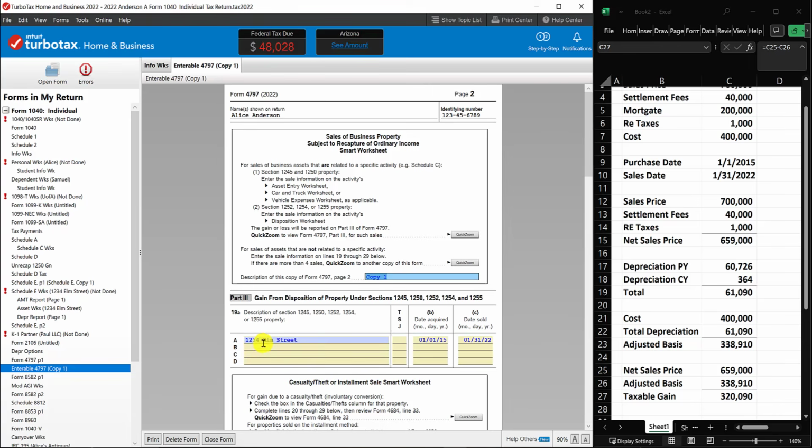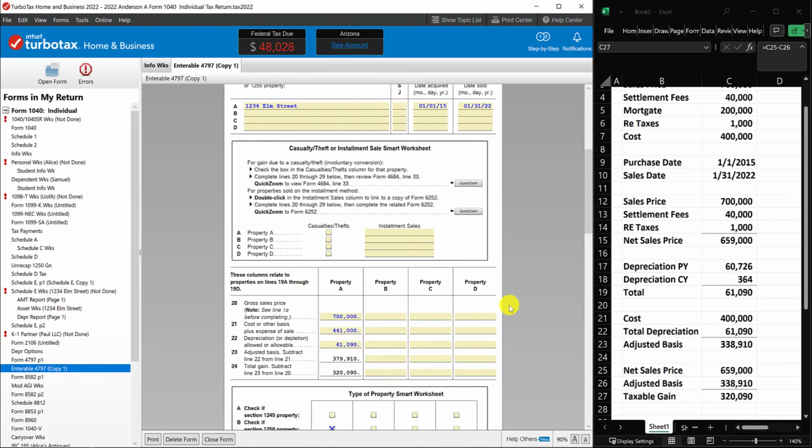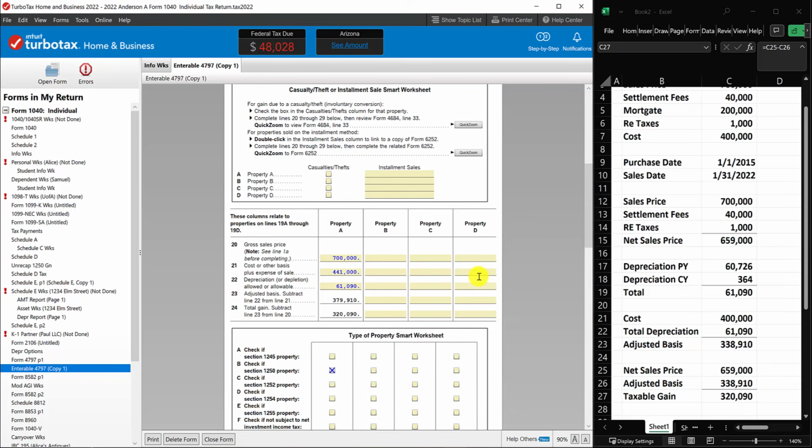Here's the property, 1234 Elm Street. There's the date purchased. There's the date sold. Scroll down here, and here it is. Gross sales price $700,000. The cost. Remember, they took the original cost and they added in the selling expenses. That was the $441. Depreciation allowed or allowable. Remember, I said allowed or allowable.